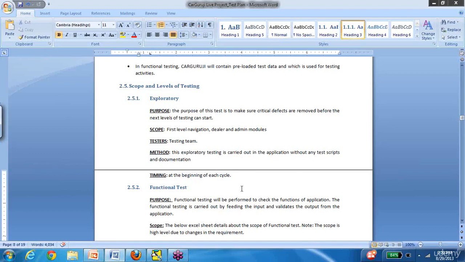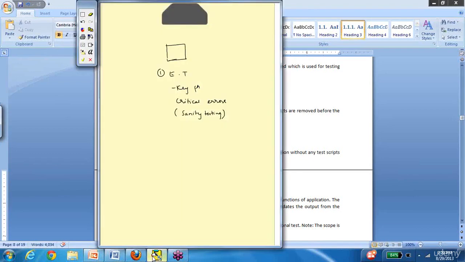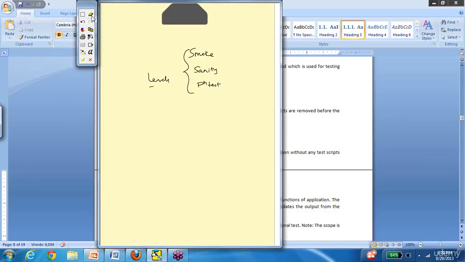So in case in your project the system is that you will first perform a smoke test, followed by a sanity test, followed by the functional test, then that is what the levels that you will specify in the test plan. Since I am going with the exploratory, functional and UAT, I have defined these 3 levels in my test plan. Again, you can customize it any way you like. Okay.